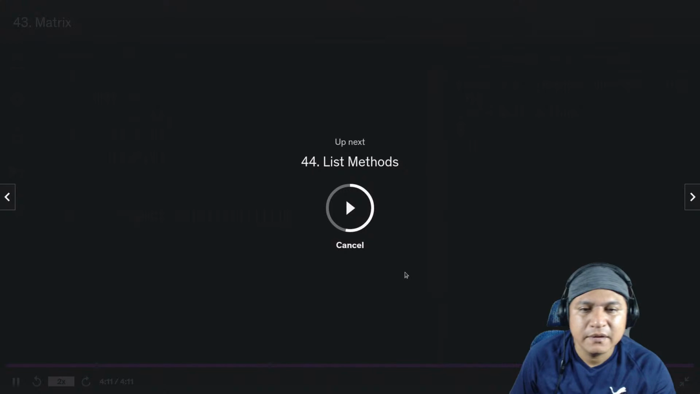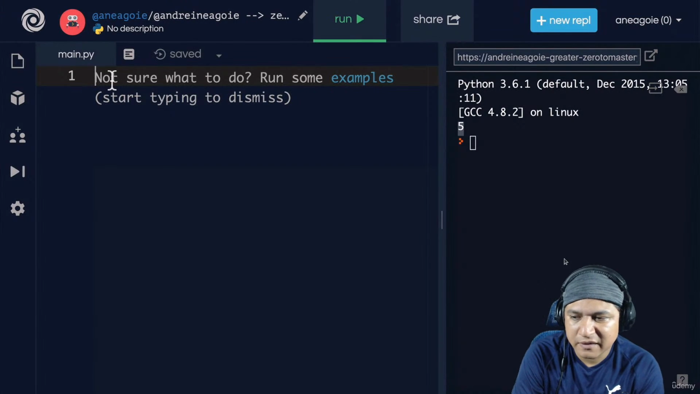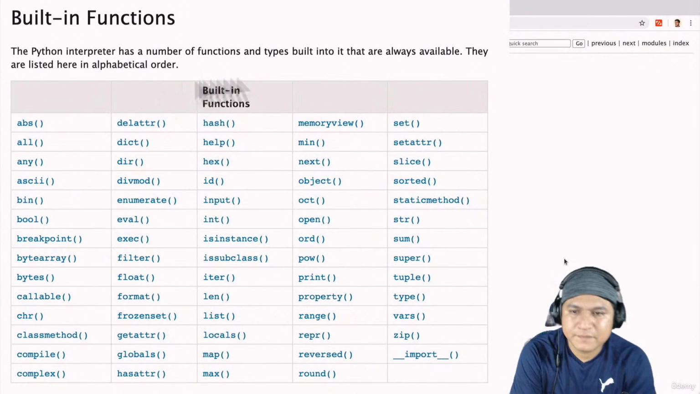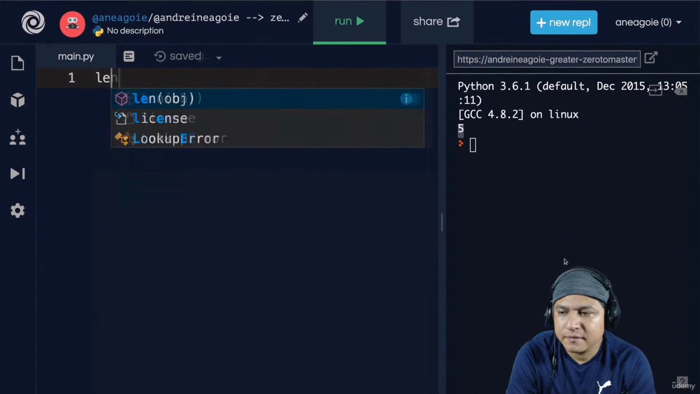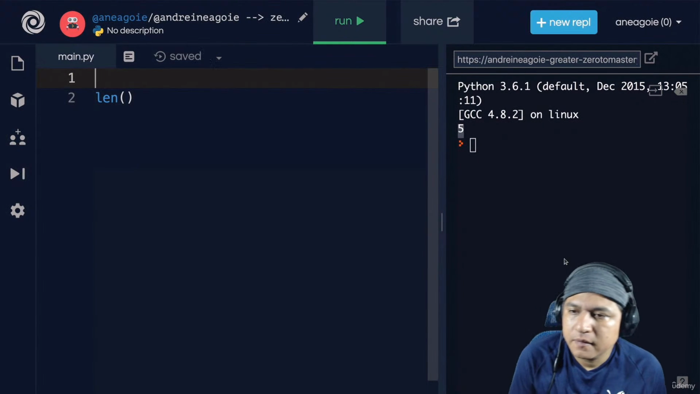List methods. Okay, just like string methods, right, we do have some actions that we can take on lists. This is very exciting because you can perform a lot of actions on lists. Now, we've learned about built-in functions, right? Functions that come with Python. And we've actually seen this one before when we talked about strings, which is the length function. And here, we can have it calculate the length of a list.